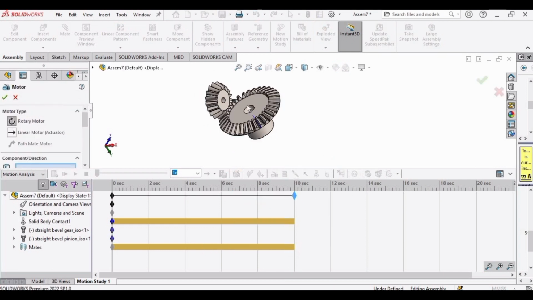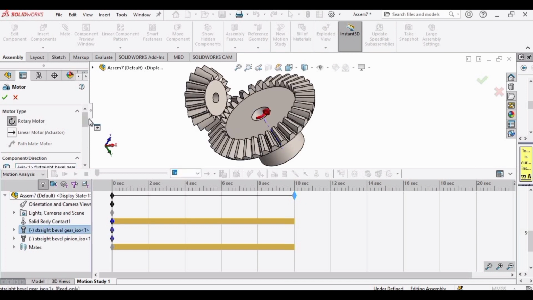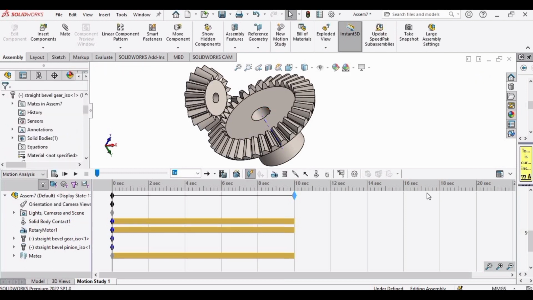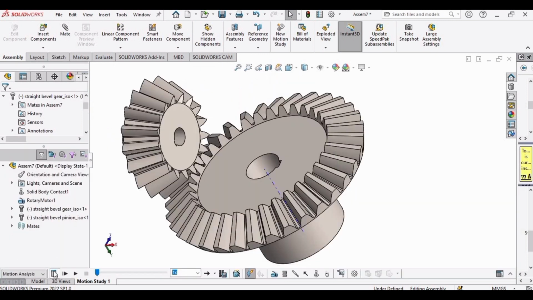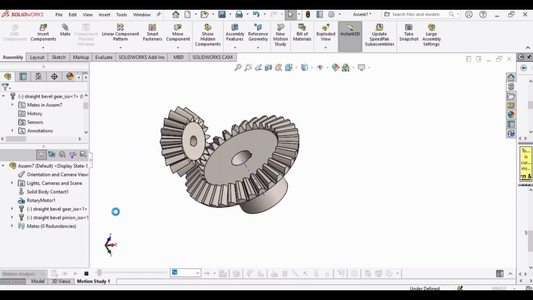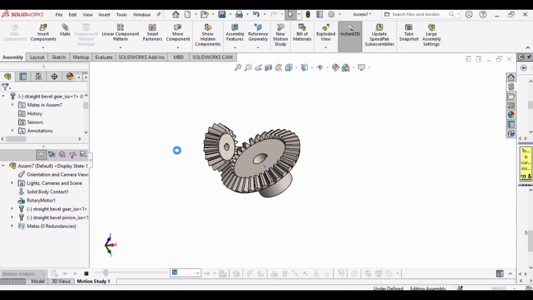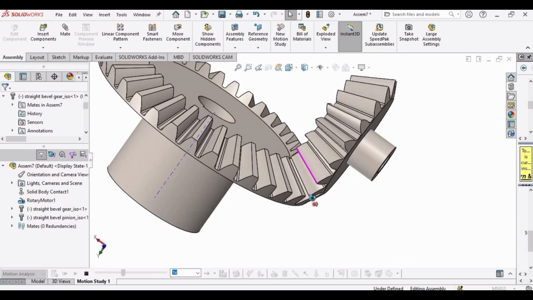After that select motor and assign the direction to the bigger gear. Scroll down and make this speed 3 rpm. Okay, now click on calculate, and here we have the rotating pair of bevel gears.